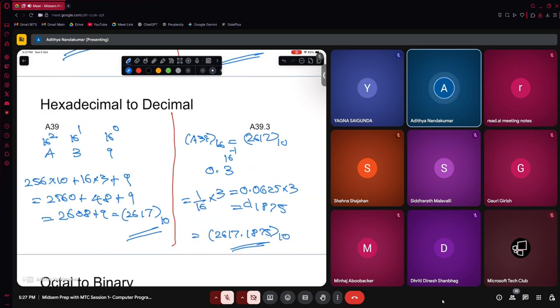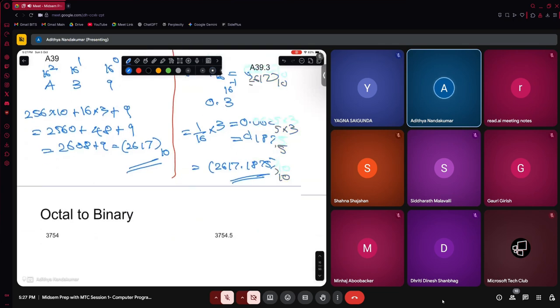So I hope the conversion from decimal to binary, octal, hexadecimal, and vice versa is clear. So if there are any doubts, you can let me know. I think the conversion parts are done.